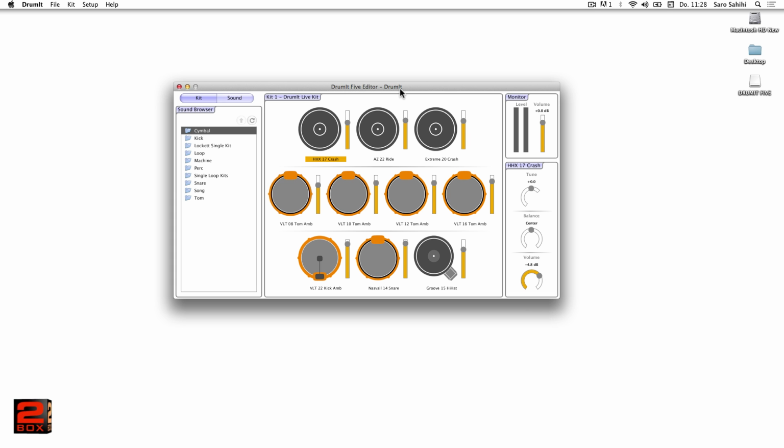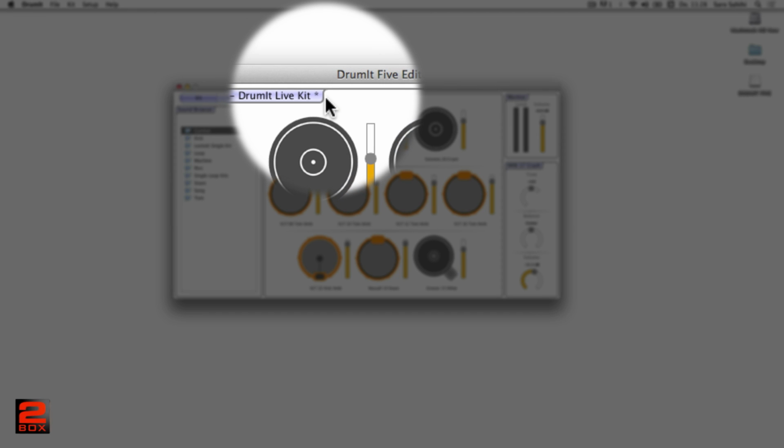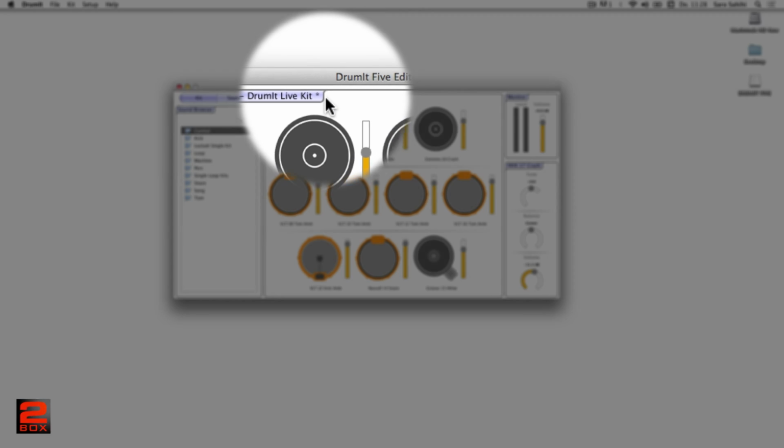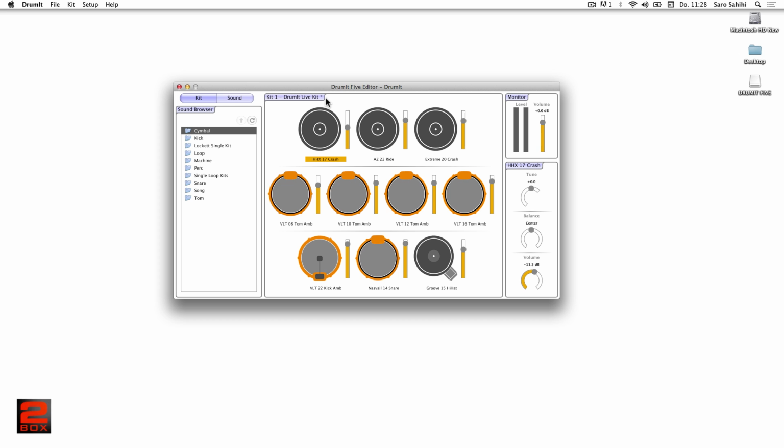As soon as we do any changes to the kit, a star next to the kit name is displayed. This means that the change is not saved yet and would be lost by closing the editor. This kit is now saved with the kit bank by just clicking File, Save Kit Bank. To save the entire kit bank under a different name, but leave the original unchanged, click File, Save Kit Bank As.